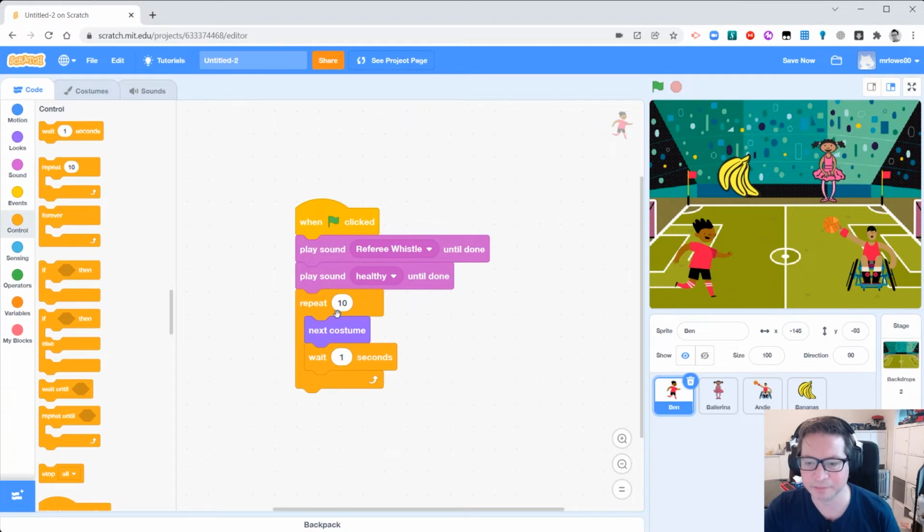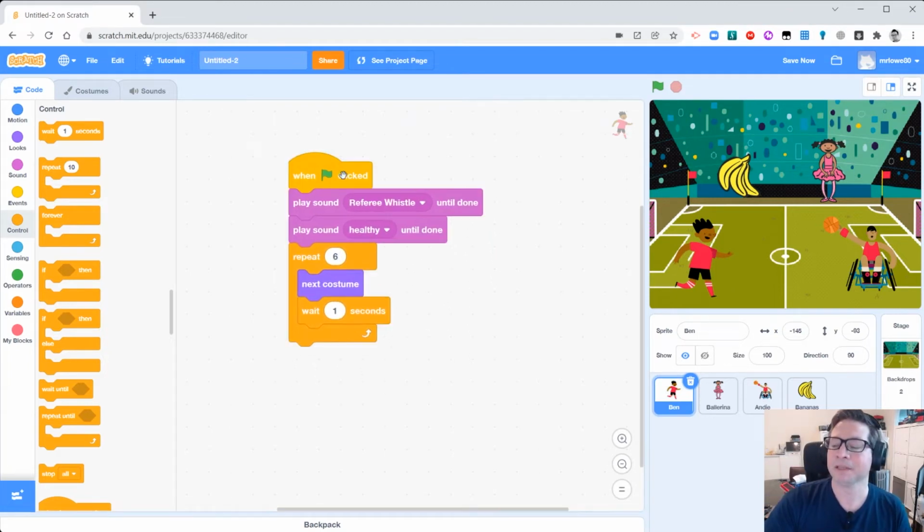Okay, 10 might be too many there. Let's make it just 6. Okay, so that is Ben's code. That's what I want him to do. But what we want to now happen is to pass on to the next person who's going to say something.